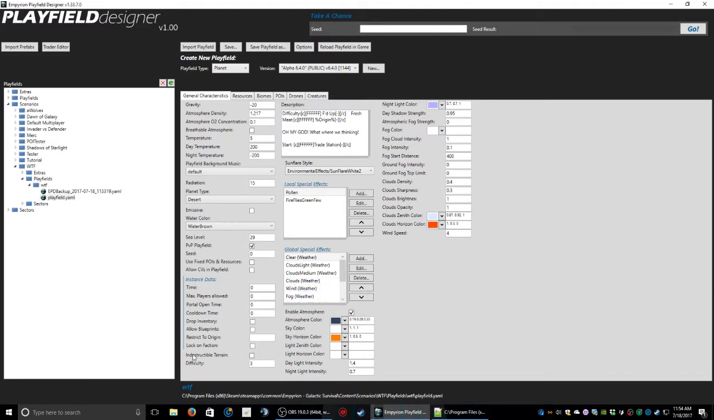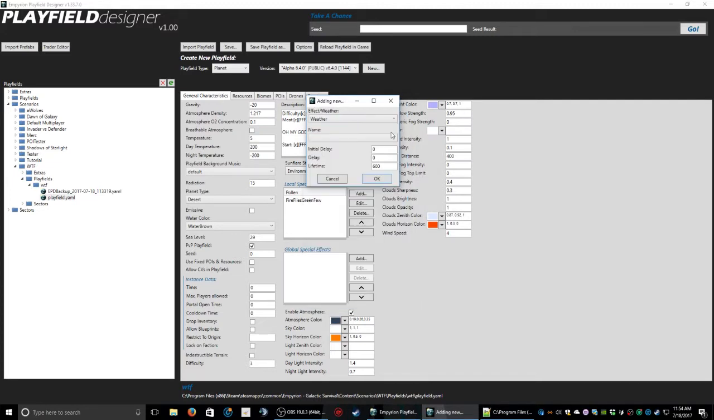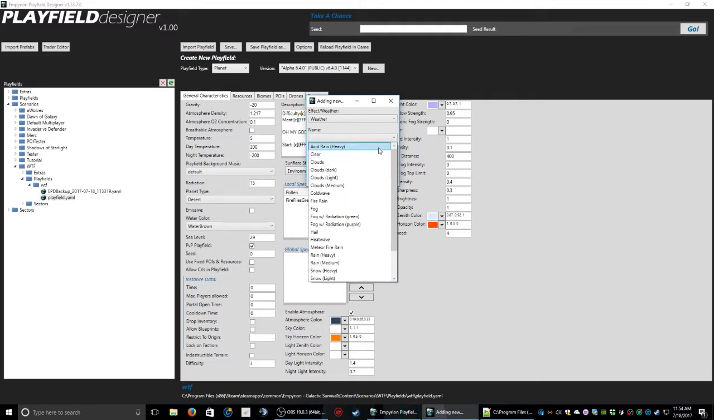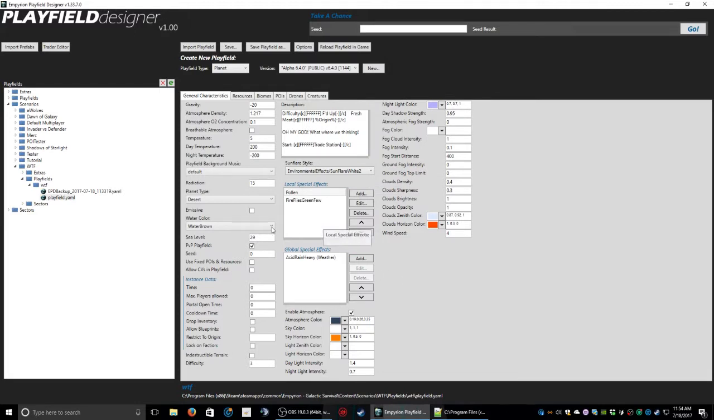See, this deals with instances. We're not going to mess with instances. I haven't been able to get them to work yet. Weather data. You know what? Let's get rid of most of this here. Clear. We're going to add a weather effect. Name: acid rain. Ooh, let's do acid rain. Initial delay. We want it to happen at any time, but we don't want it to last long. There we go. So we have our acid rain weather effect.